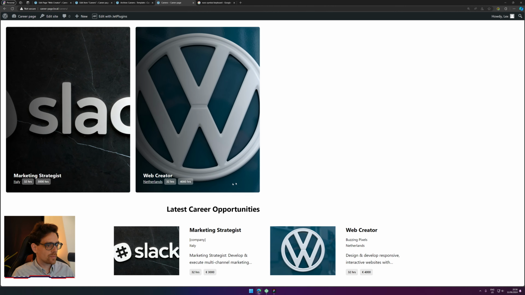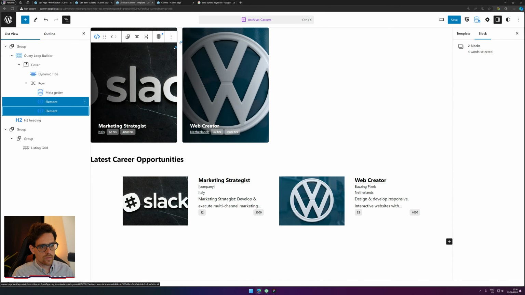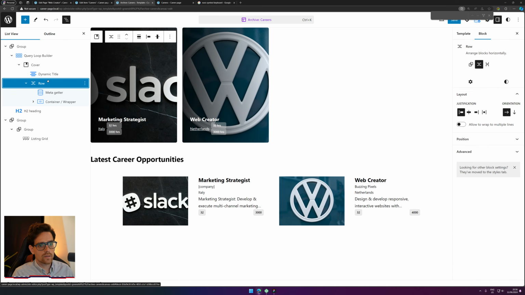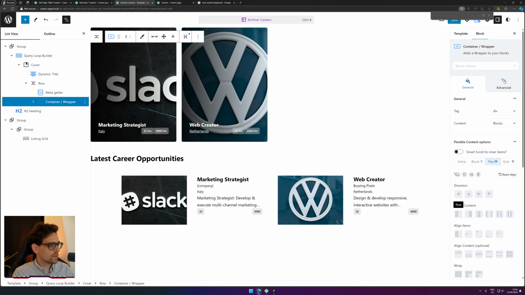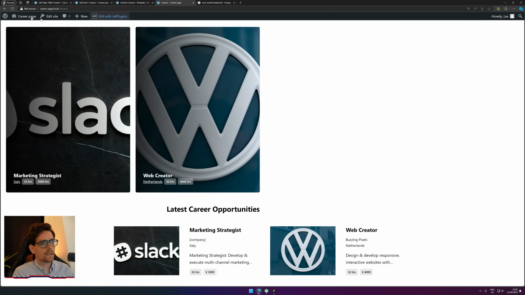Maybe these labels should be aligned to the right. So we can group those two together. I don't think Ctrl-G works. Space between. And this container needs to be a flexbox, horizontal. And we would like to have some kind of column gap of 0.5 REM. There we go. This looks already a little bit better.